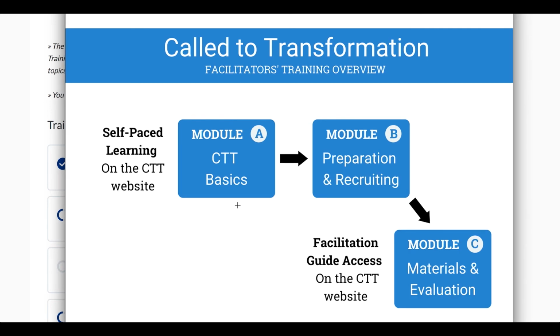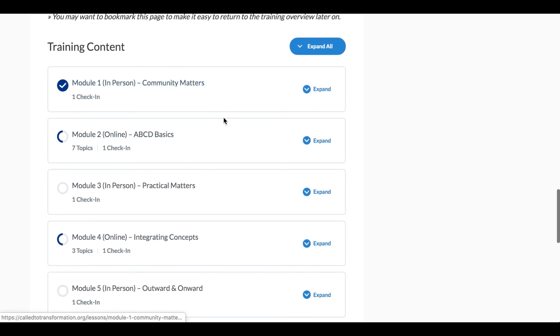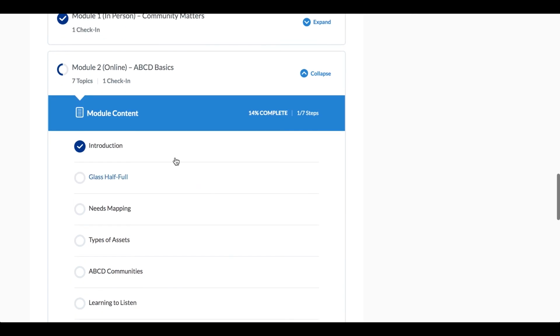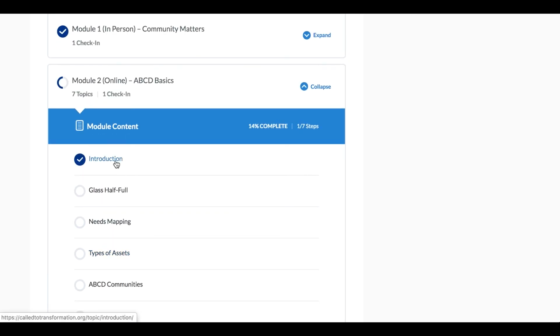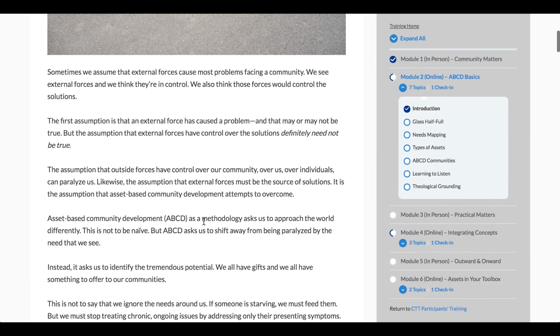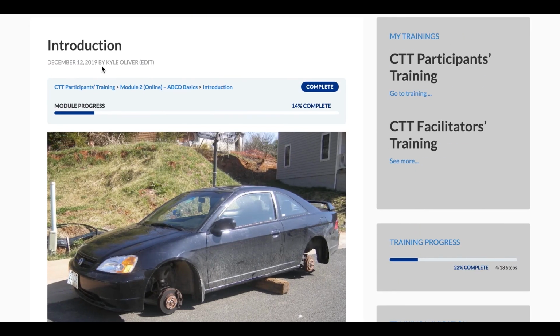So for each of those, again, you'll be able to see, okay, so here are modules 1, 2, 3, 4, 5, 6. Let's click in, look at module 2. Again, there are different topics within that module of the training. And if you click through using the menu, you can go directly to that module and begin, to that topic and begin the content.